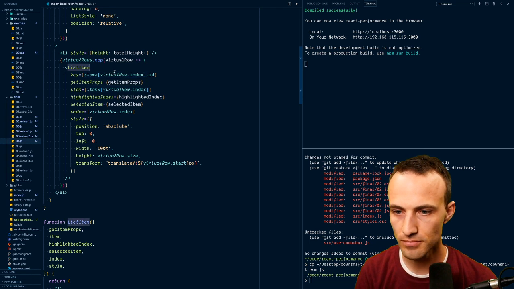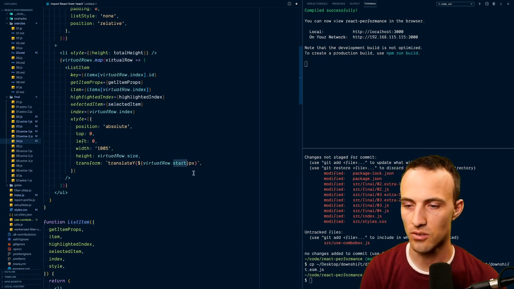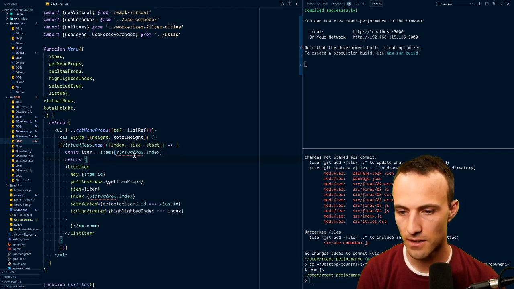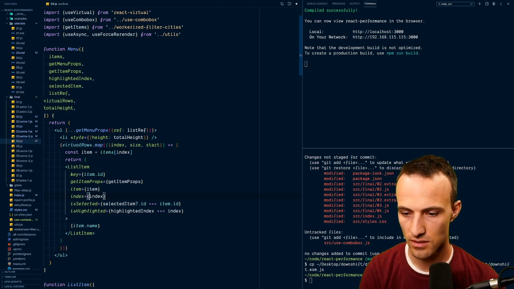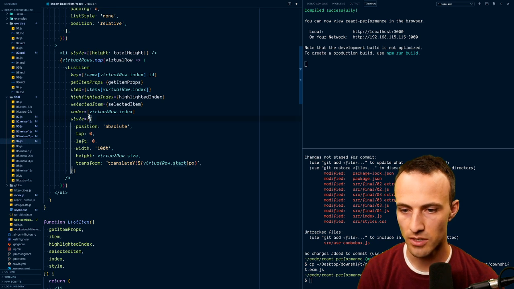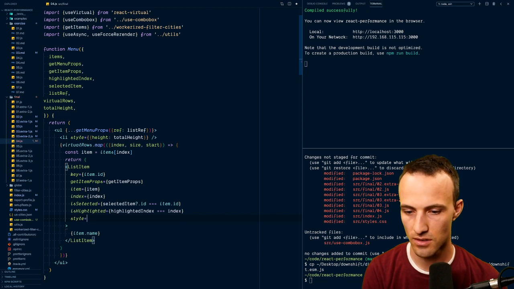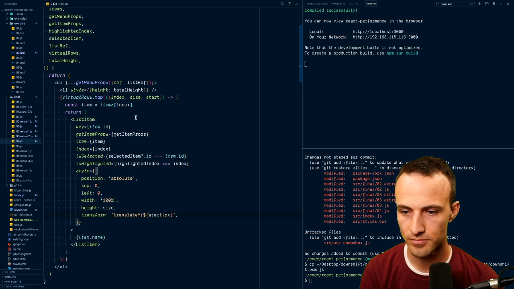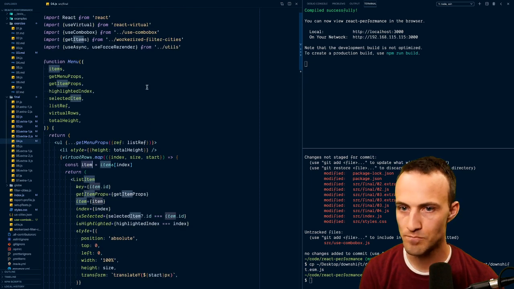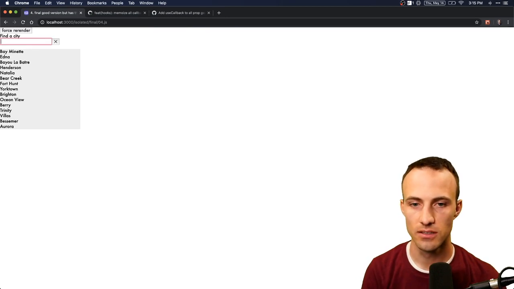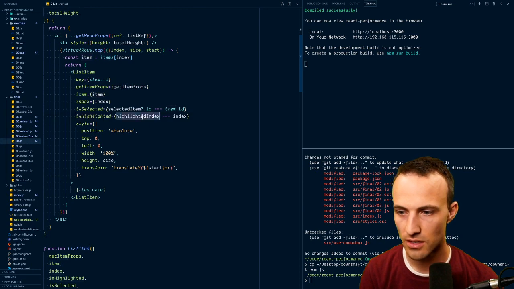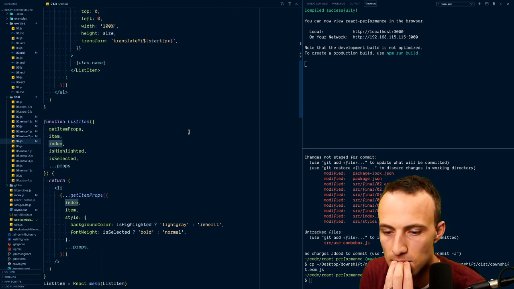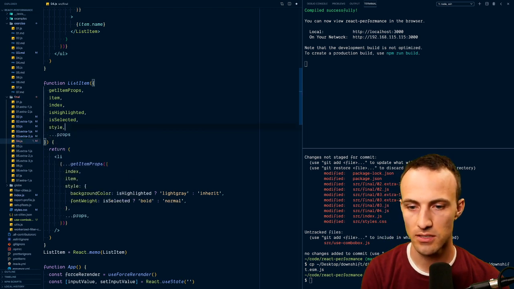And I feel like virtual row size and start. So we just want the index, size, and start. So rather than this, we'll just do index, size, and start. And then we need to do some inline styles here. There we go. And that should work. Let's take a look. No, highlighted is busted, so let's figure out highlighted index, selected item, item ID, index. Oh, because I'm not accepting style here.